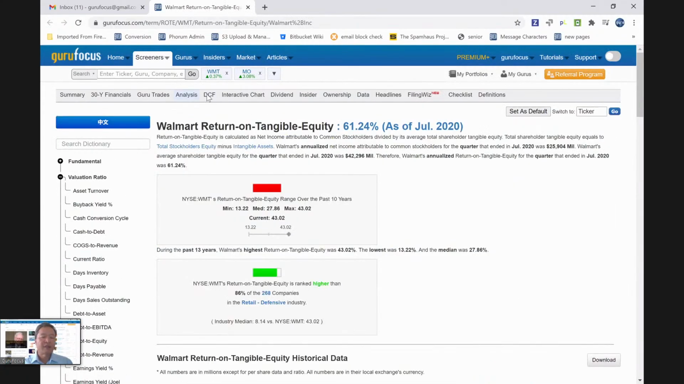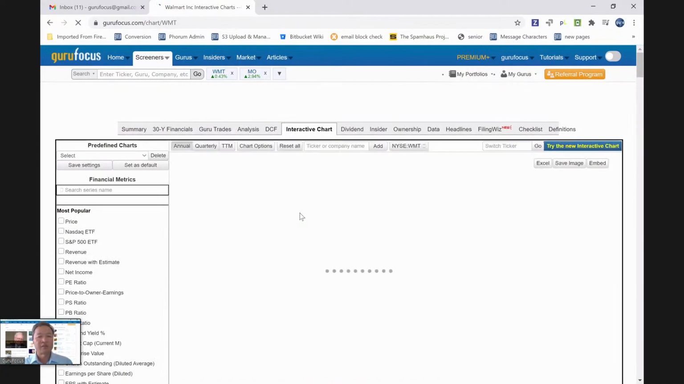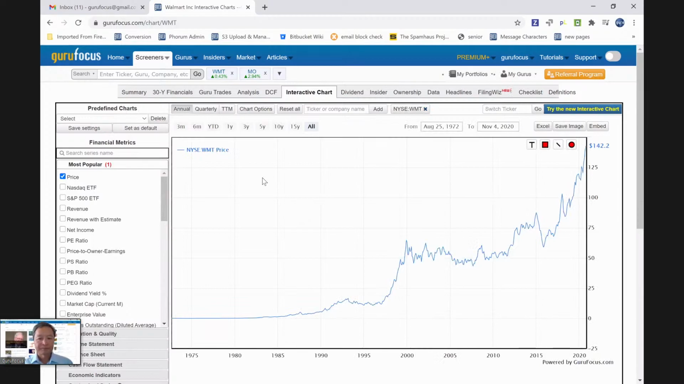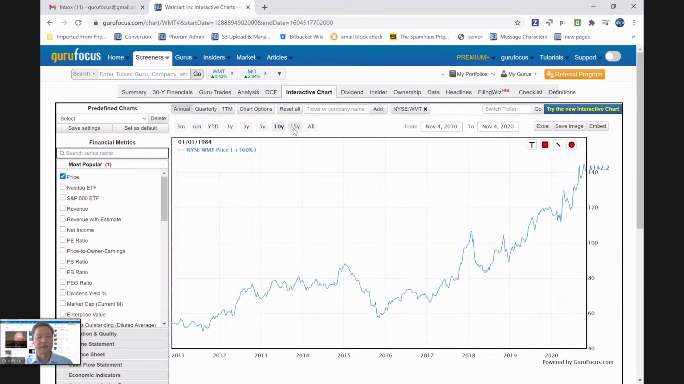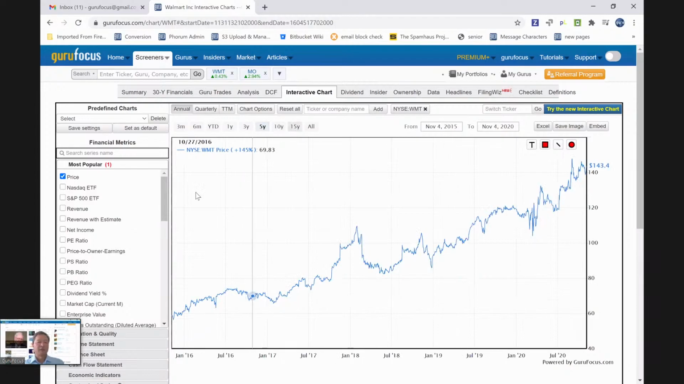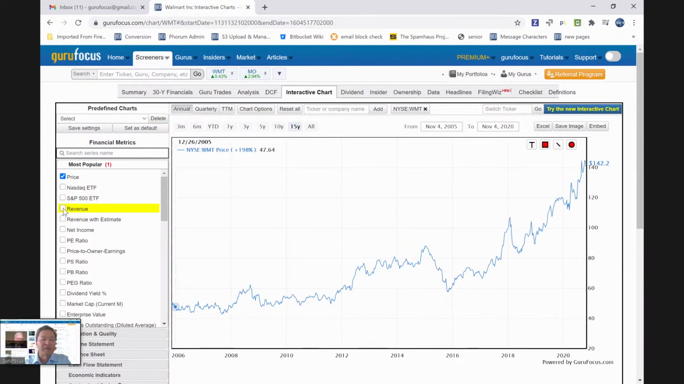And the next tab I want you to use is the interactive chart. The interactive chart is a very useful feature. It's actually very powerful. When you come here, it displays a price chart. In Walmart's case, it displays the stock price from, I think, 1972, since its IPO, to today. Maybe you only want to look at the 10-year data, 15-year data, or 3-year data. You just click here. And you can add other data to it.